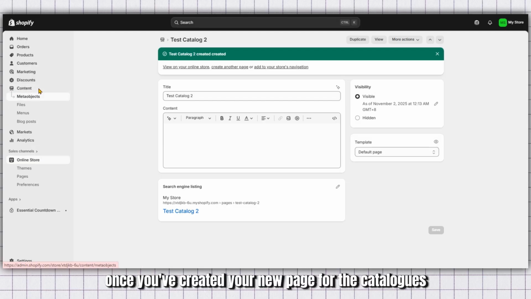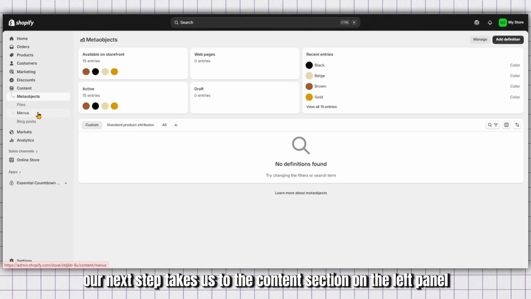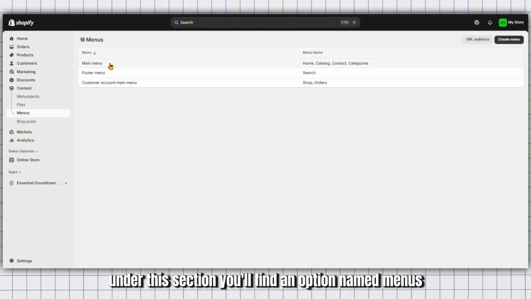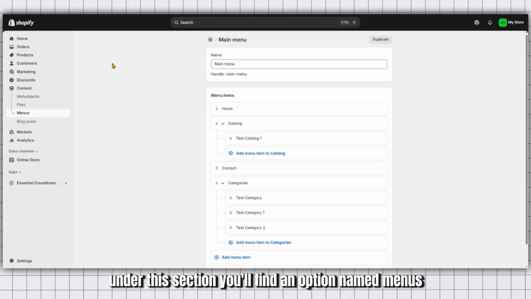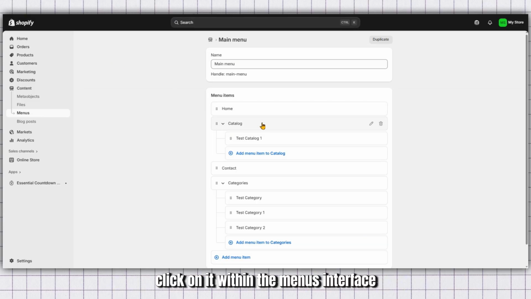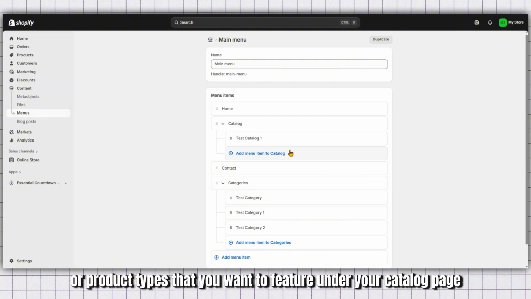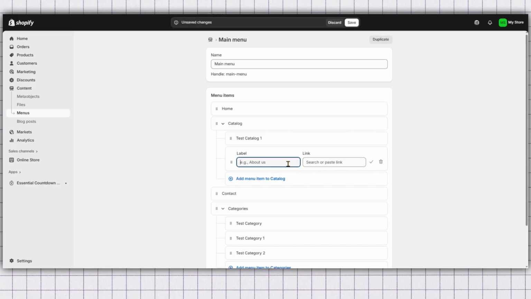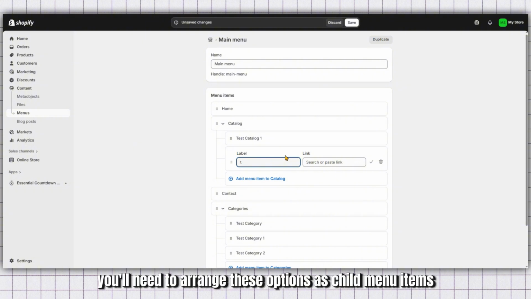Once you've created your new page for the catalogs, our next step takes us to the Content section on the left panel. Under this section, you'll find an option named Menus. Click on it. Within the Menus interface, you'll want to add your catalog options. These are essentially the categories or product types that you want to feature under your catalog page, such as collections, seasonal items, or bestsellers.